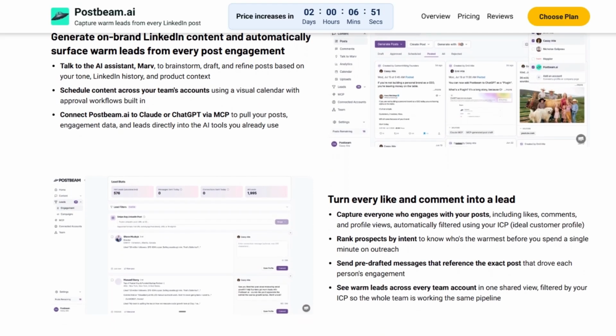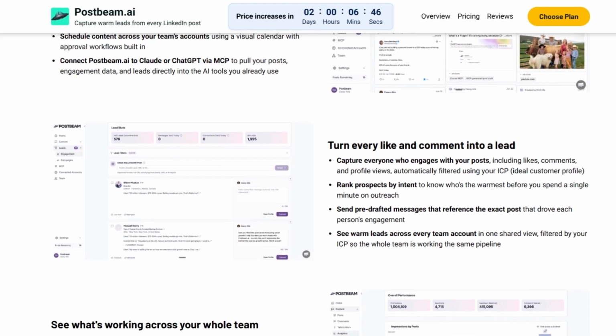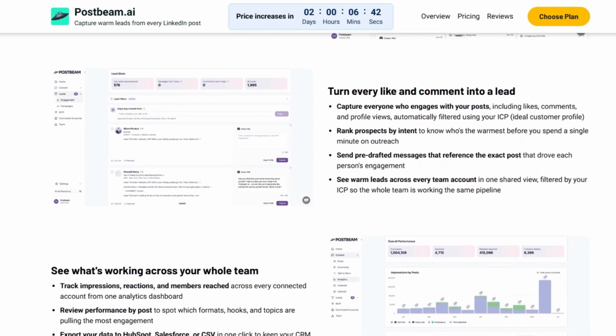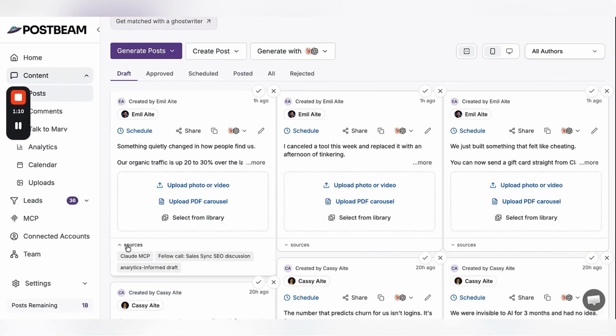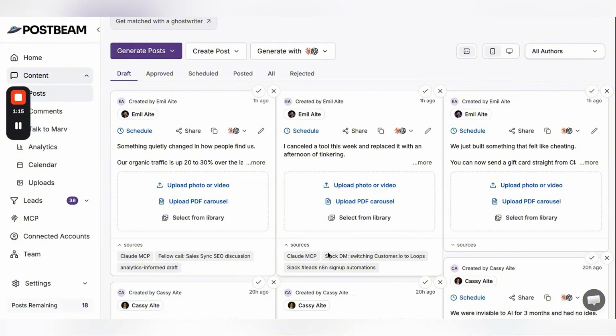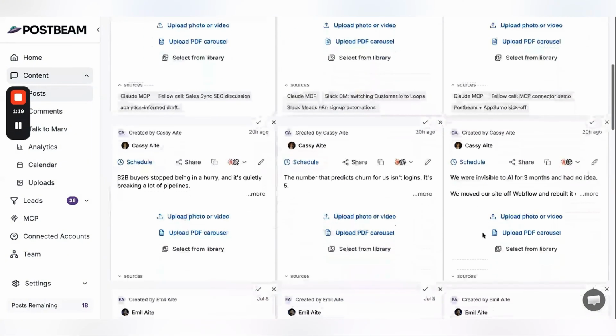It connects content creation, team publishing, analytics, and lead identification into one workflow, from post to pipeline. It starts with content. Postbeam.ai generates posts that actually sound like you, pulling from sources you already use. Claude MCP, sales calls, Slack messages, podcasts, YouTube videos, Twitter accounts relevant to your audience, and more.